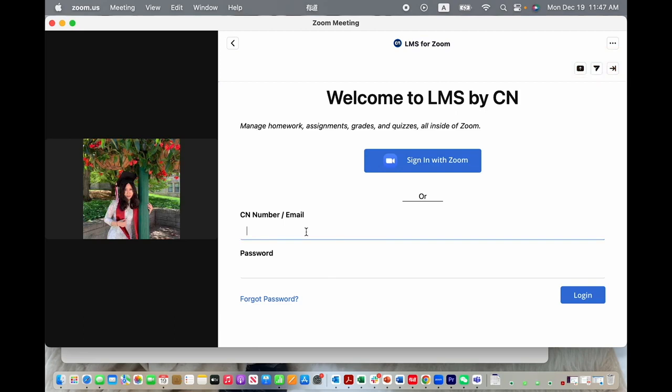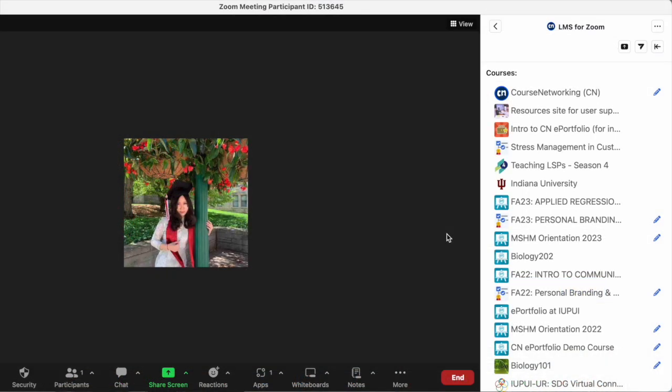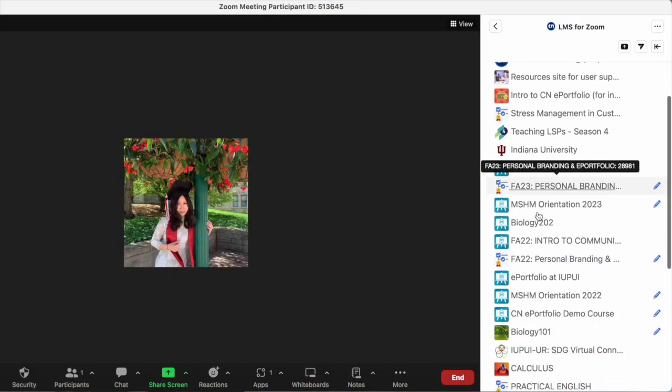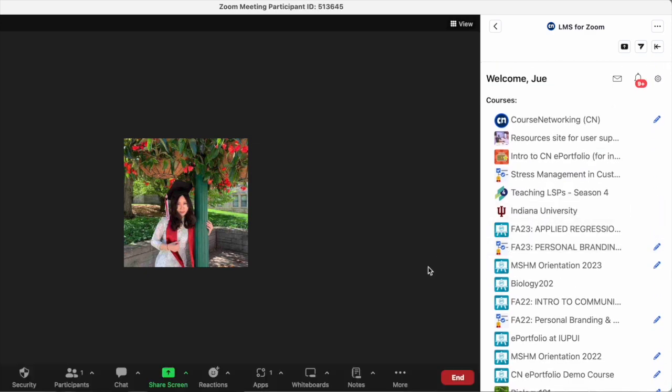Secondly, I need to log into my CN account using my CN login credentials. I'm going to log in with my CN number and my CN password. After you log into your CN LMS for Zoom app, you will see the list of the courses here and you may choose the one that you're taking.